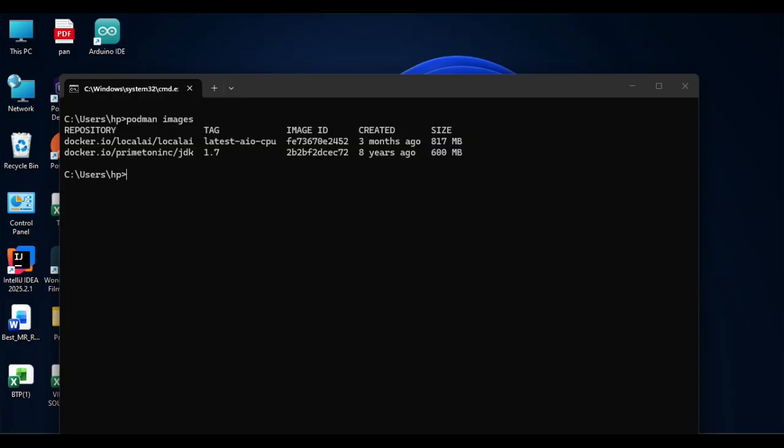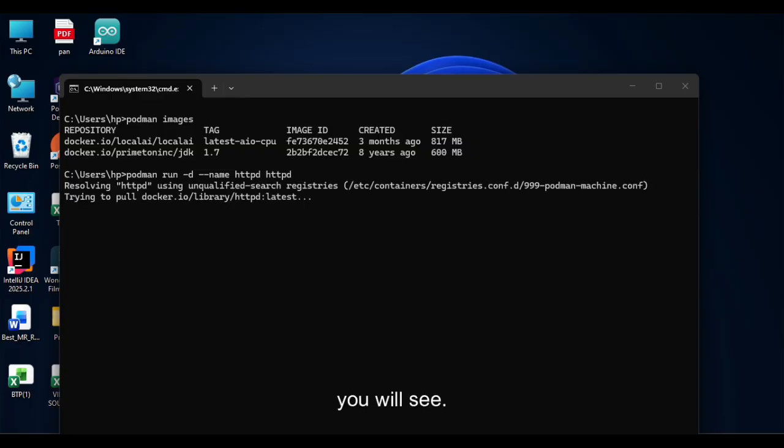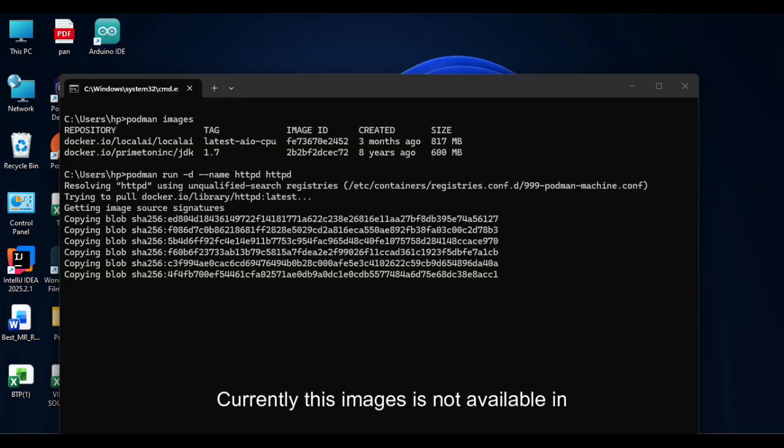So let's run one image, that is the HTTPD. podman run -d --name httpd, and here we are going to pass the image name httpd. Now enter it. You will see these images are currently not available on our local machine, so it is pulling the image and running it. Let's wait a few seconds.